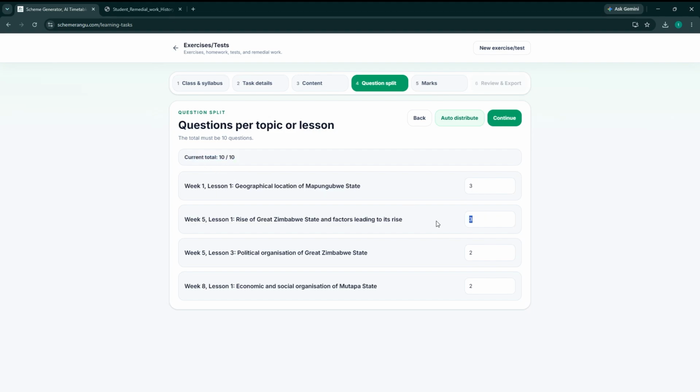But if it's something like this, you cannot generate, right? Because it's saying 9 out of 10 questions here. So you have to distribute them until they are 10 out of 10. So maybe let me just even say one question from here, and then maybe we'll have 3 questions from here.